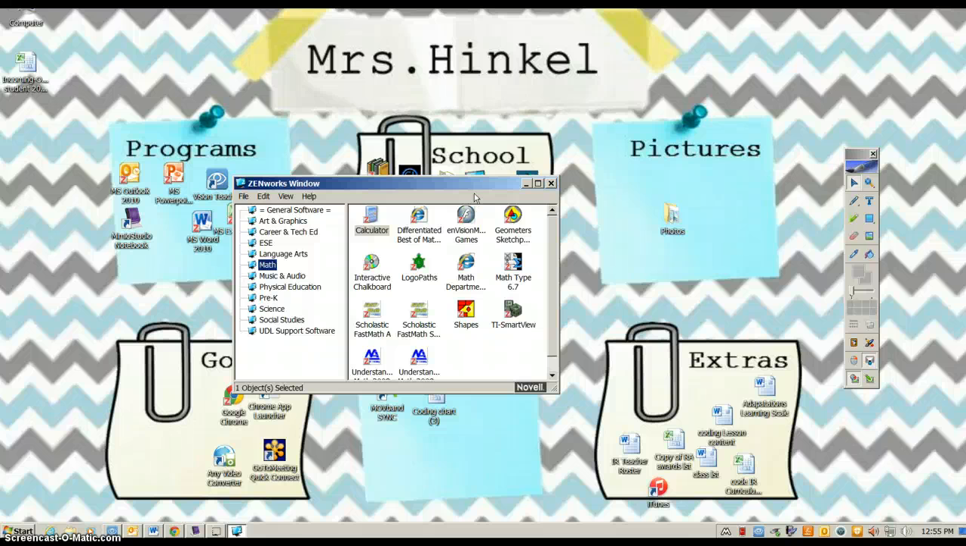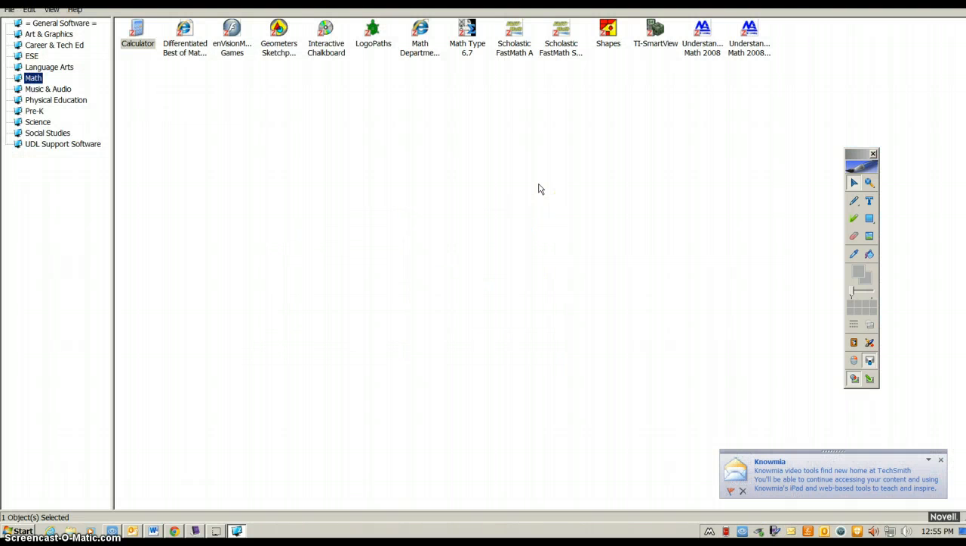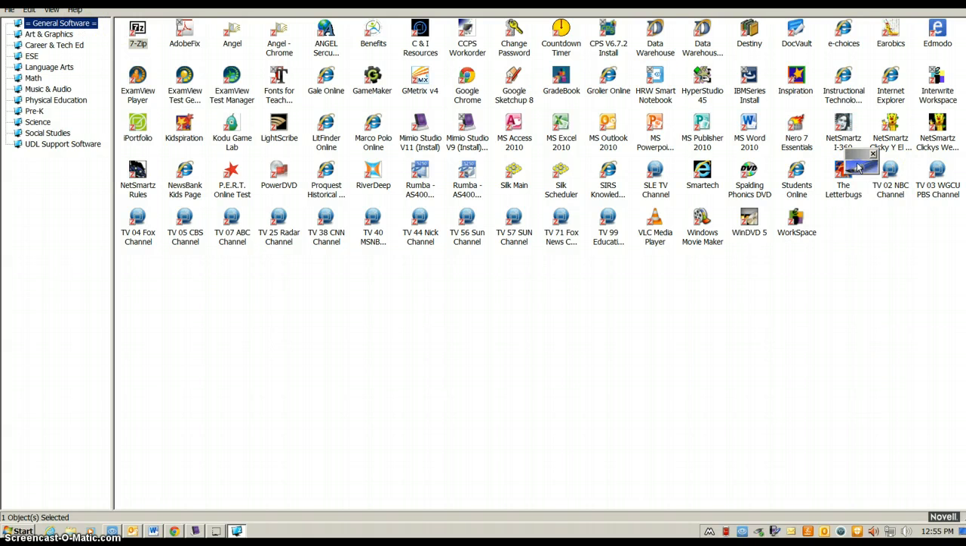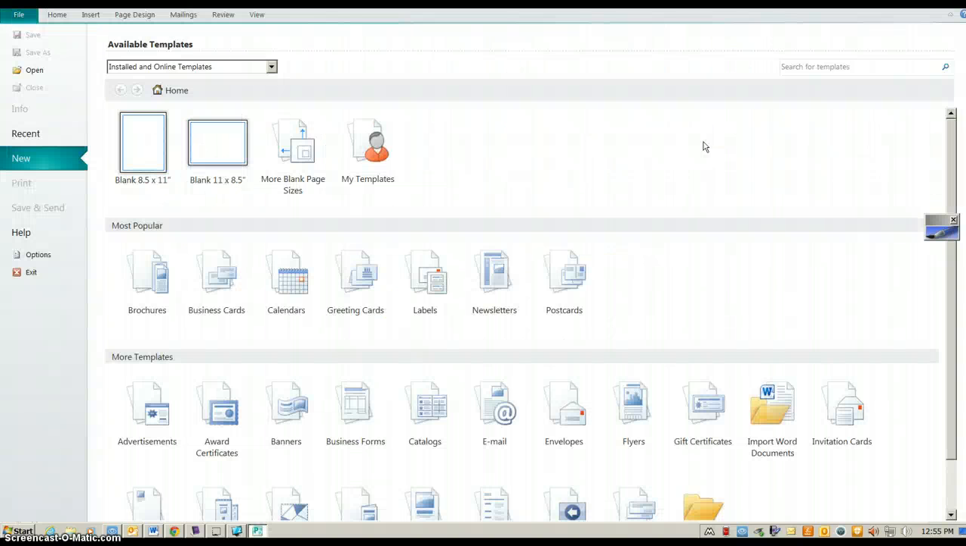Okay, once you're in CCPS Applications, you want to go to General Software, which is all the way at the tippity top, General Software. And when you're in General Software, you're going to look for this ocean blue P, and underneath it, it says MS Publisher. That's what we're looking for. And we're going to open that up.